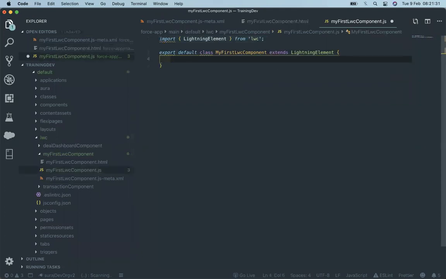What we are doing in the Aura component, we can do the similar thing in the LWC component too. There are no changes, only the syntax is changing. Apart from that, everything is the same. So let's have a look.